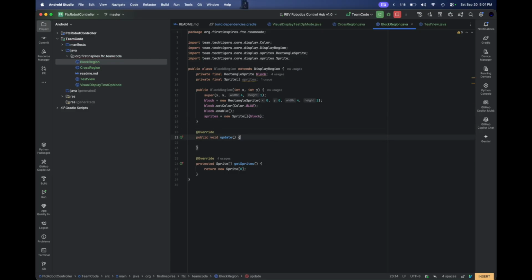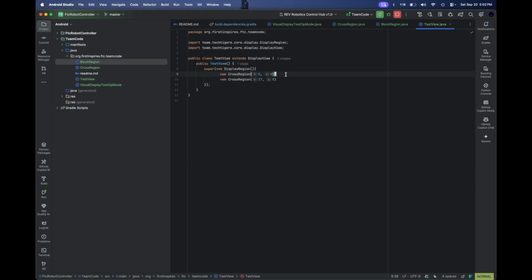Again, nothing in the update loop, but you could have it, for example, look at what the color of the Into the Deep block was in your intake, and then reflect that on the display. And in the getSprites method, let's remove this and return this.sprites. Now we can go to our test view, and let's add a new BlockRegion.